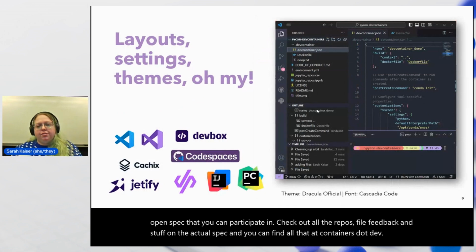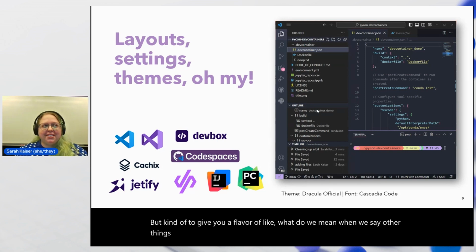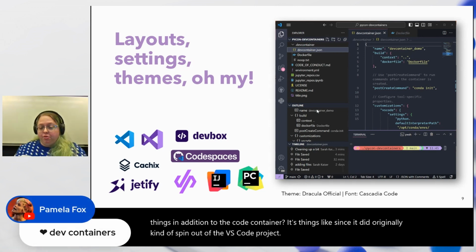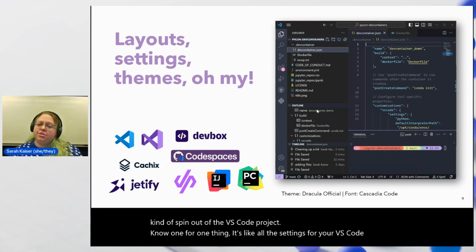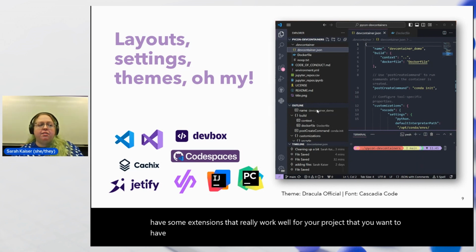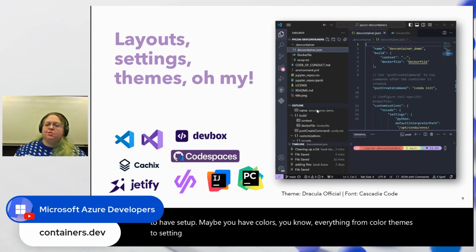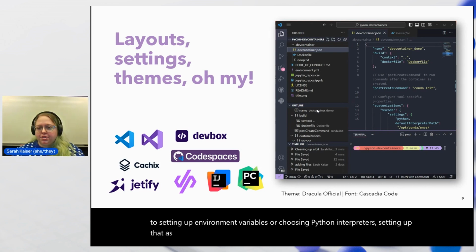But to give you a flavor of what we mean when we say other things in addition to the code container: since it originally spun out of the VS Code project, one thing is all the settings for your VS Code. Maybe you have some extensions that really work well for your project that you want to have set up. Everything from color themes to setting up environment variables or choosing Python interpreters and setting that up as default. All of those can be set and supported with VS Code.